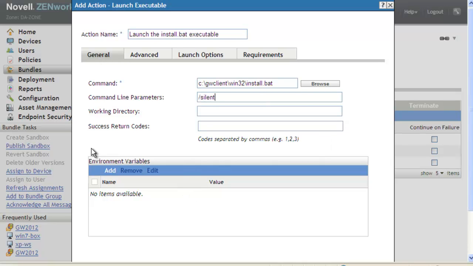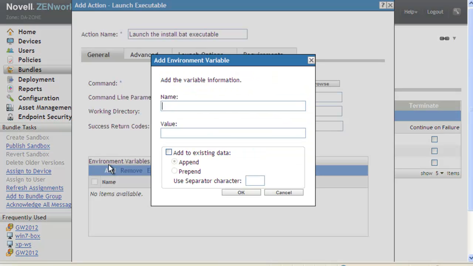And now I need to add a couple of variables. So we're going to add a variable. And what the variable is going to allow us to do is to tell the GroupWise MSI file where the transform file is, or what the transform file is actually called.